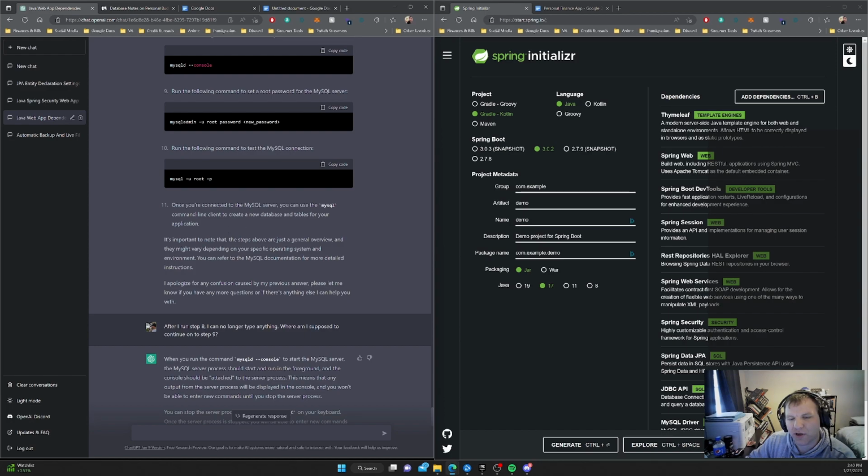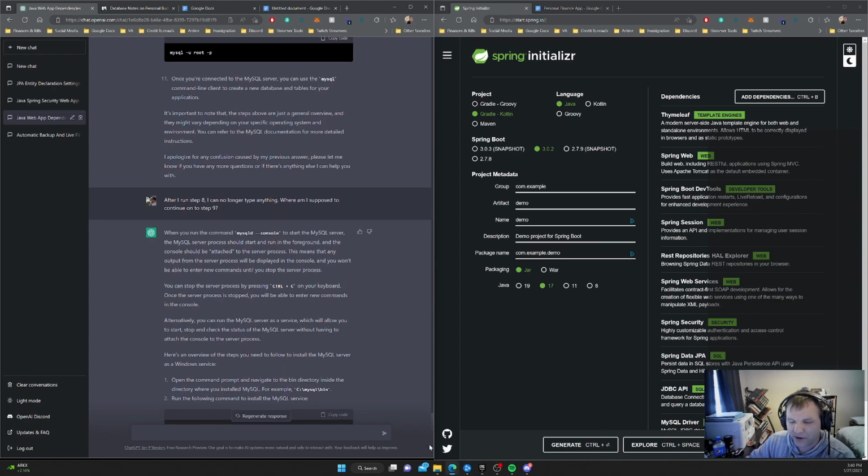It's important to note that the steps above are just a general overview, and they might vary depending on your specific operating system and environment. You can refer to the MySQL documentation for more detailed instructions. I apologize for any confusion caused by my previous answer. Please let me know if you have any more questions or if there's anything else I can help you with. We are almost done. Well, at least done with this section.